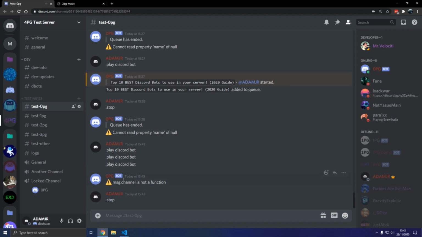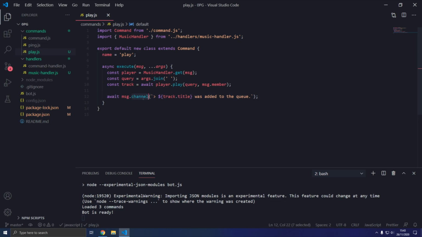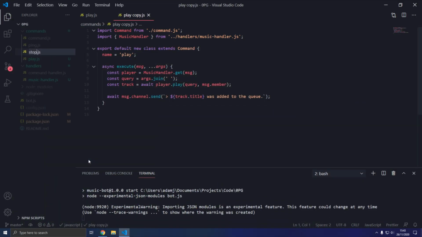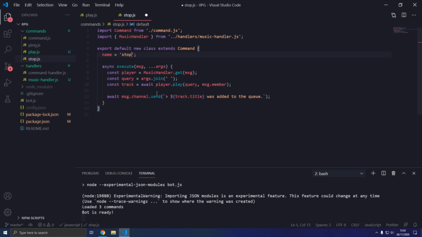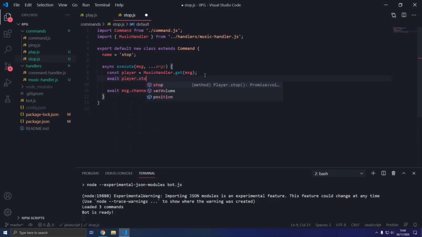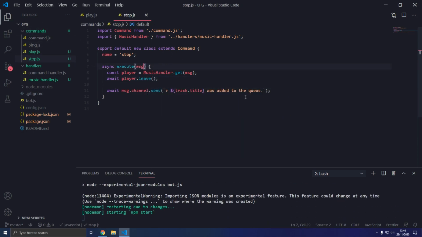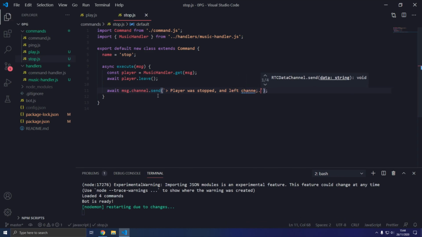Okay, so we have no stop command at the minute. message.channel.is is not a function, so we need to send. And it was added, as you can see. Let's have a stop right here. So here, what are we going to do when we stop? Well, we await player.stop. We could also leave the channel, join and leave, but we're just going to have stop like that. Okay, so player was stopped and left channel.